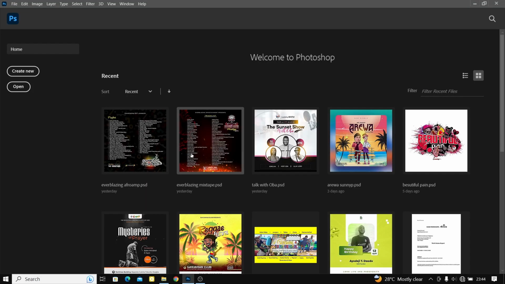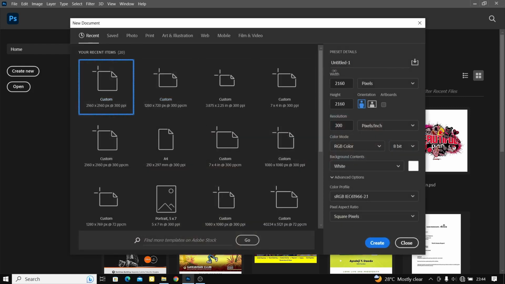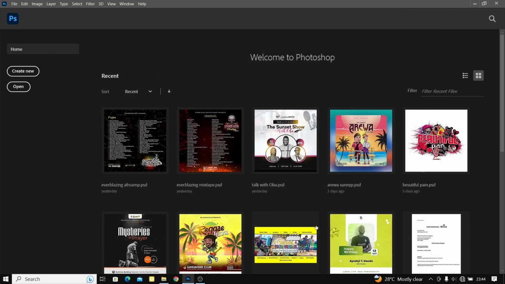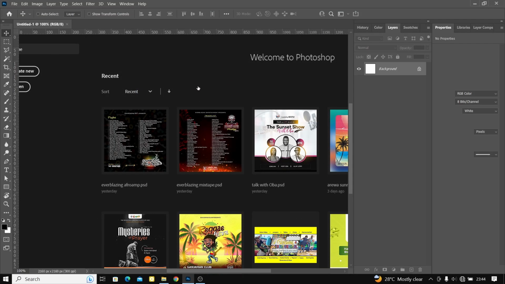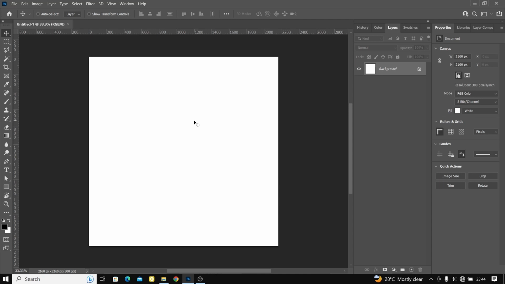So let's open up our Photoshop, click on new document, then let's use our normal dimension 260 by 260, resolution 300. Then we'll leave the rest of the settings as they are. Click on create. We have our document open for us.